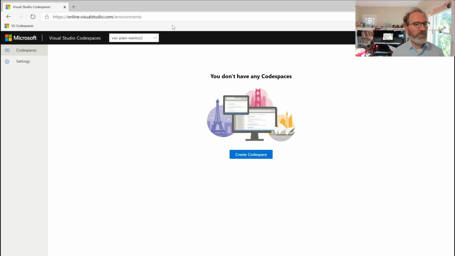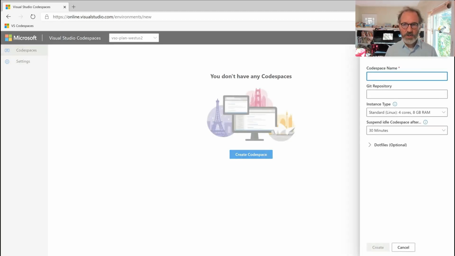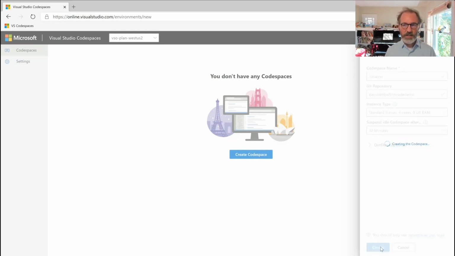So in this case, this user can go to GitHub Codespaces, which is a web-hosted, cloud-hosted development environment. And I'm going to say, create a new Codespace here. I'm going to give it a name, JuliaCon. I'm going to load the VS Code demo repository into it. And then I'm going to say, create this new Codespace.